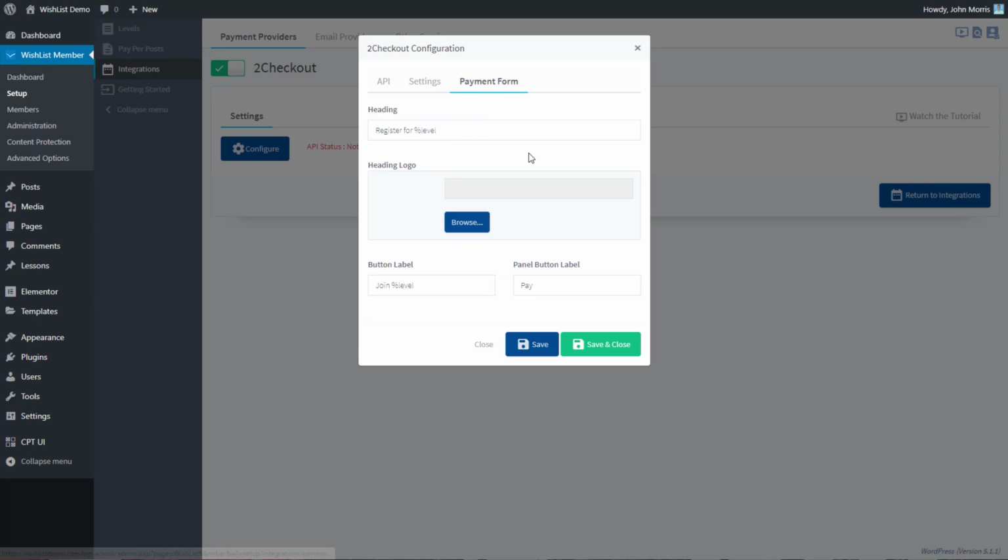And then the last thing is the payment form. The way the 2Checkout integration works is there'll be a pop-up that shows up when someone clicks a buy now button. They'll be able to fill in their credit card details and so forth. So you have some settings that you can edit when it comes to that pop-up. At the top of it, it will say by default "Register for" and whatever the name of your membership level is. You can change that text here. You can add a logo. You can change the button label.